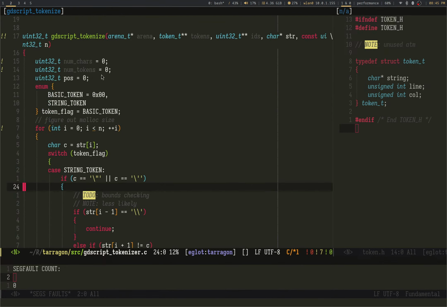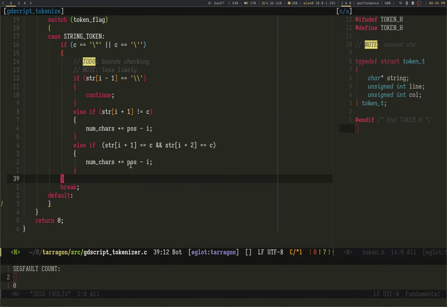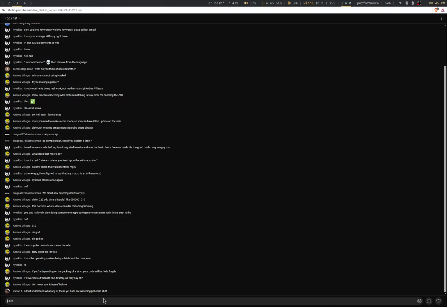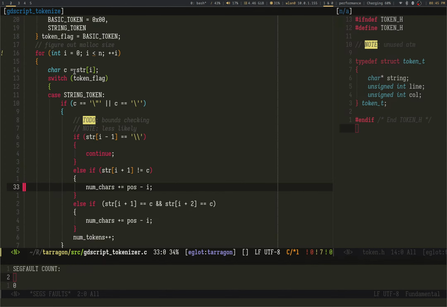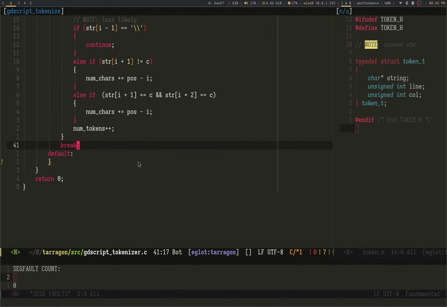And yes, we are literally out here counting bytes. Tokens plus tokens. Tokens, happy. Great. Yeah, we are actually counting bytes. Super exciting. And the default case is we are not dealing with a string. We're actually dealing with a regular token. And what do I mean by that?